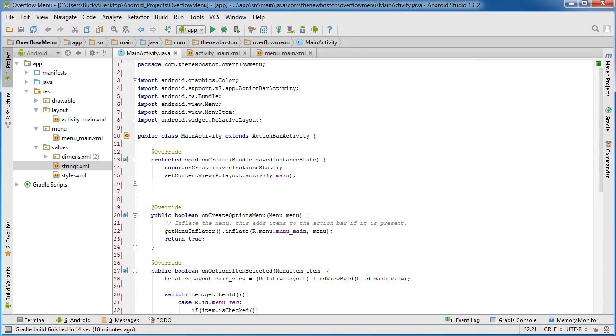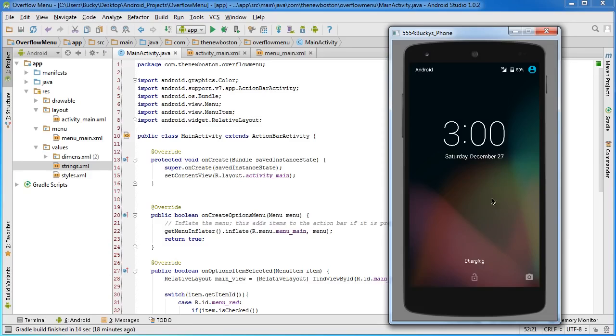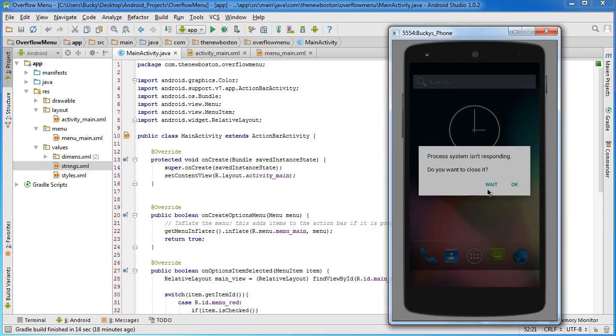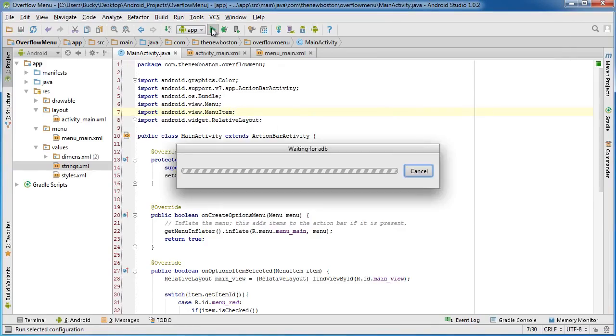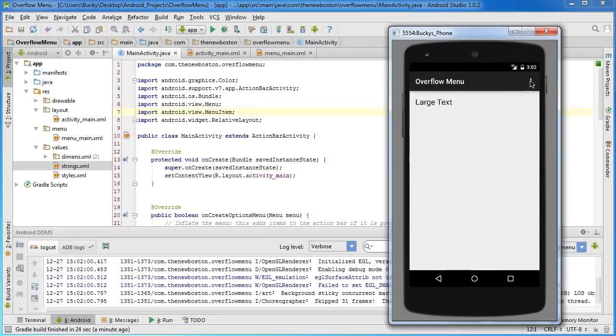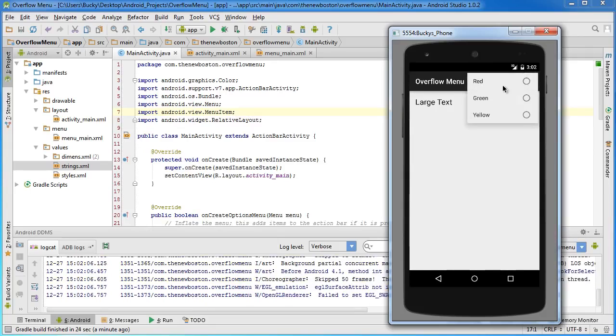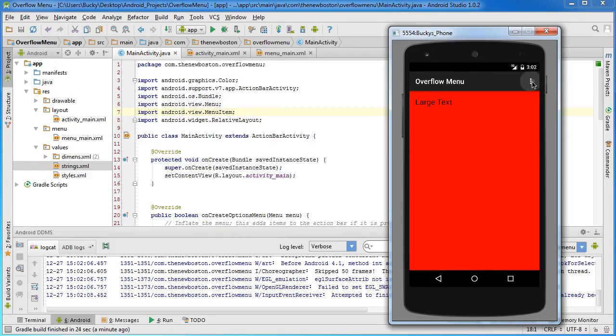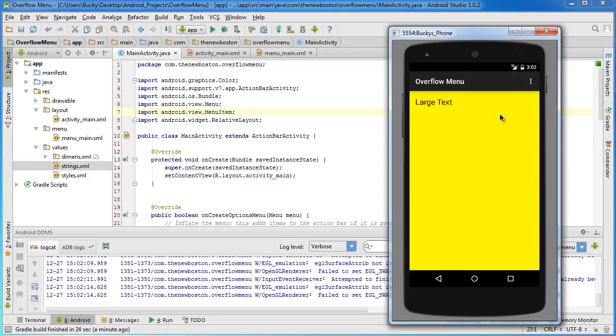That's all we needed to do, and I've got my emulator running, so let me go ahead and run this bad boy. Alright, so let's see. Red. Okay, good so far. Green. Okay, the moment of truth. Yellow? Oh, too stinking easy. It actually works. Alright, so there you go. That is the basics of how to create an overflow menu.